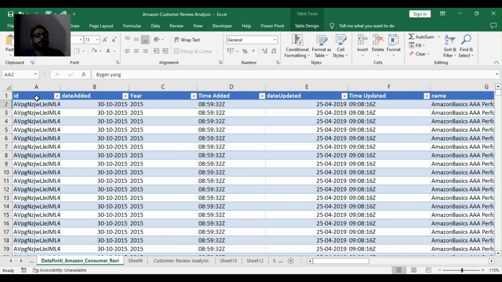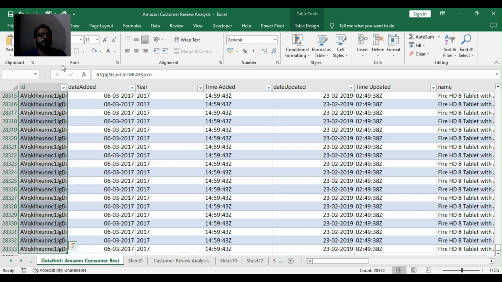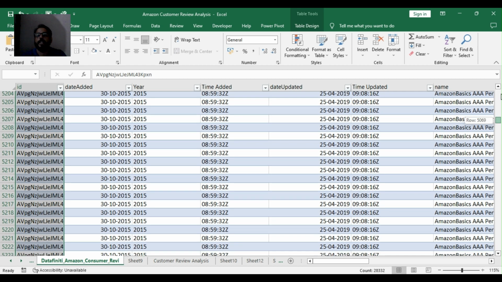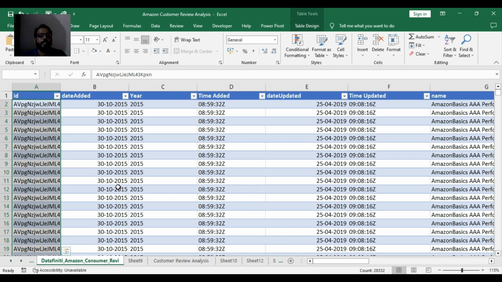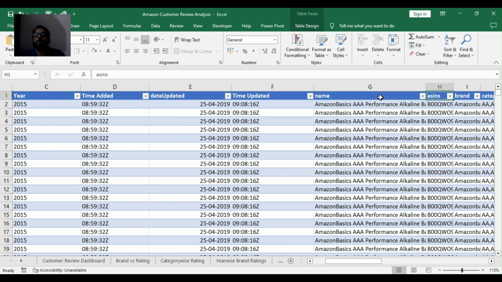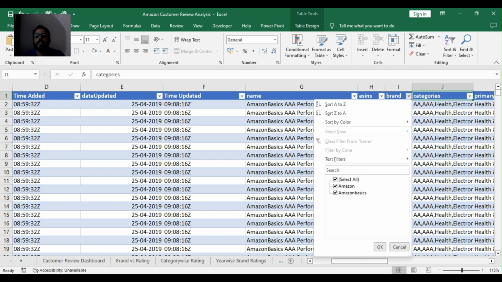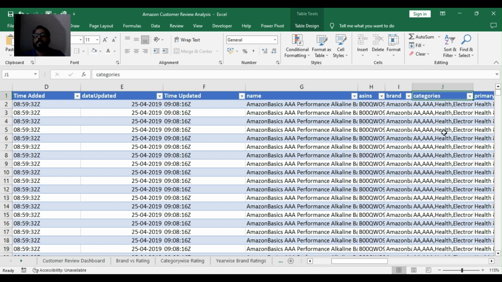And this is 28,333 rows of data. Now, as I've already converted this, I have converted this into different brand versus rating. So if I go with the brand, there are not many brands here. It's Amazon and Amazon Basics, but there are categories.